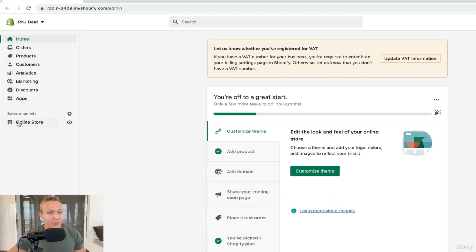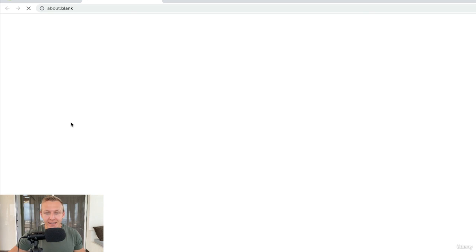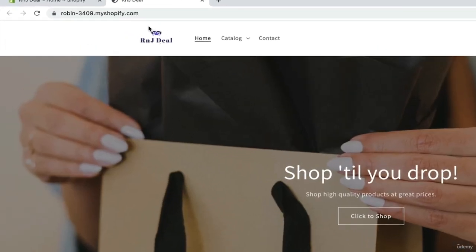Now, if we check out our store by going to online store and clicking on the eye icon here, we can see that we have a nice logo, RNJ Deal, and then the URL itself says Robin-3409. That's just not nice at all.